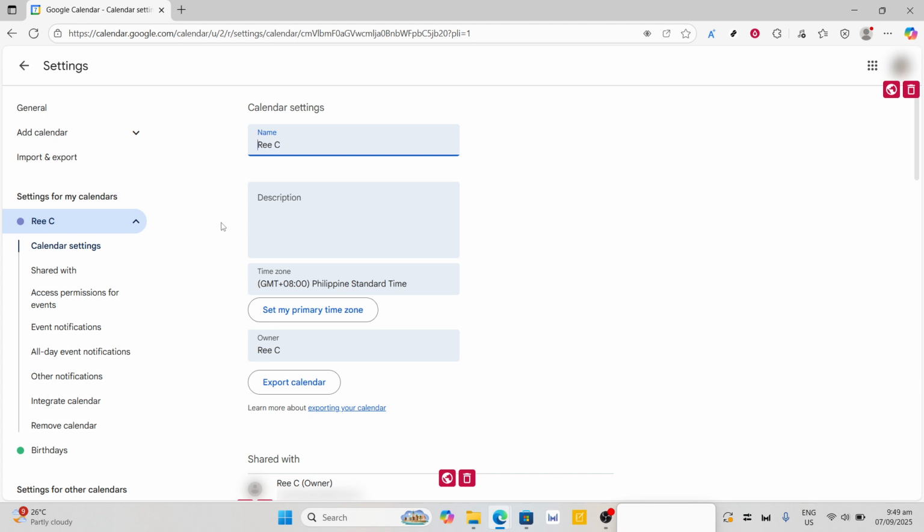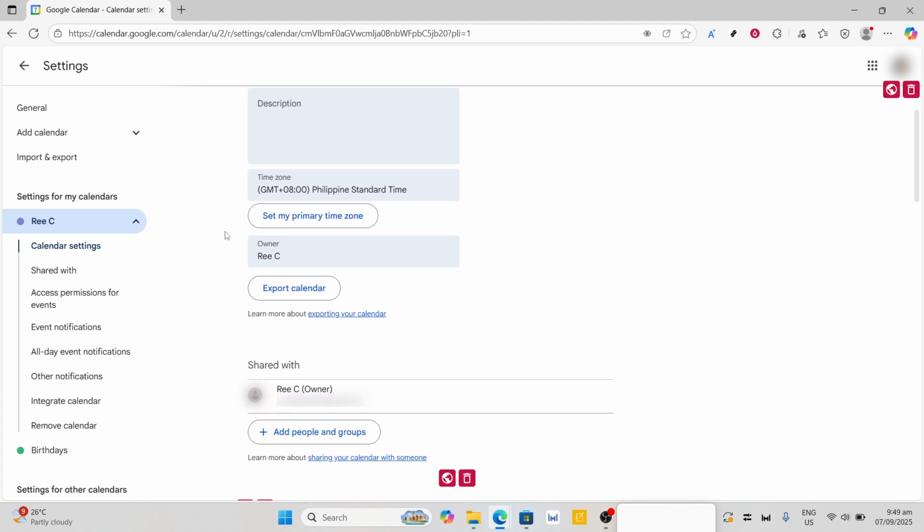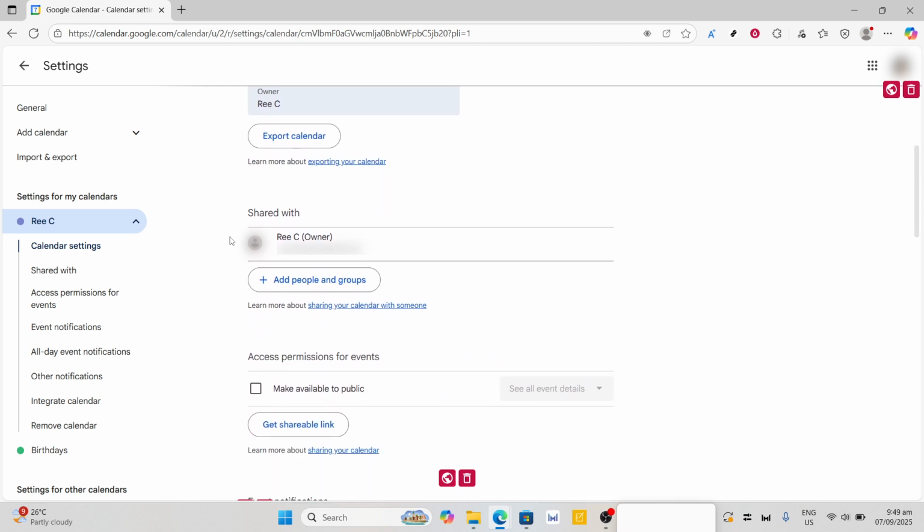Now scroll down until you see a section labeled Share with Specific People. This is where you'll be able to add people you'd like to share your calendar with. By doing this, you enable others to see either the full details of your events, only your available times, or even manage your events depending on the permission level you set.